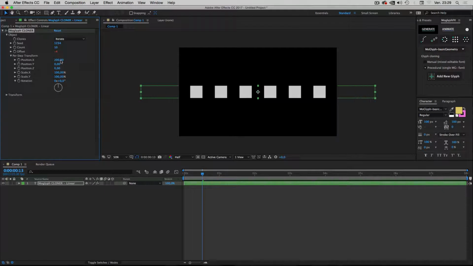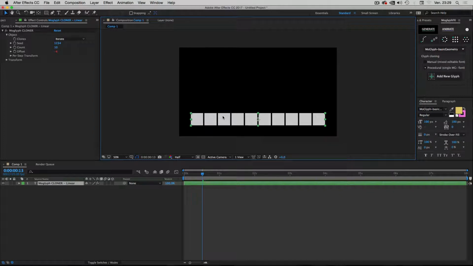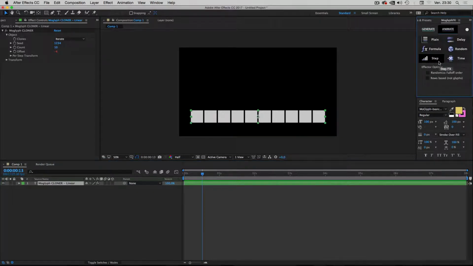I won't change the gap between the per transform clones. I will stay with it, and I will place it a little bit lower here. I will click on the cloner, and I will go in animate and click on the step effector, and as you will see, it's really powerful.